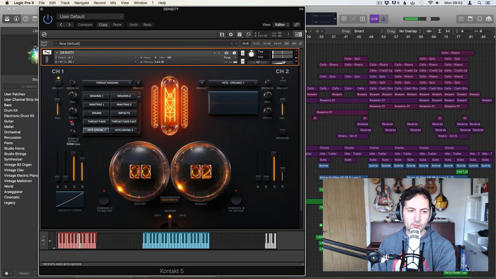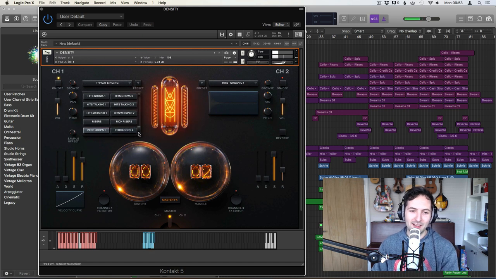So here we go, we've got a bit of an offset for the sample, which we can use here. Hits growl, hits talking. So they're kind of like swish hits, these hits talking one and two. Yep, and then we've got hits whisper, which I think, rather than a whisper, is more of a still talking. Then we have risers, which he does. And I'm famous, guys. Rich risers. Legend. Percussion loops, which I love.